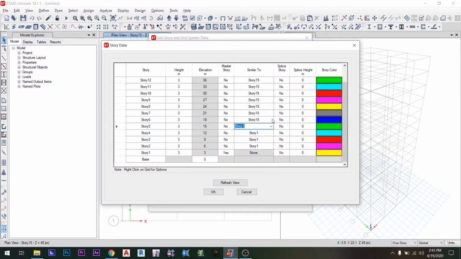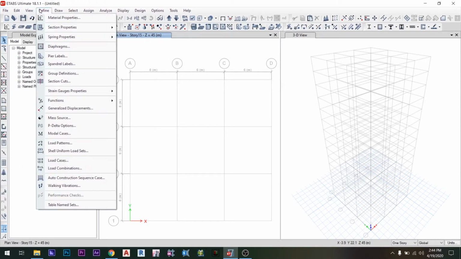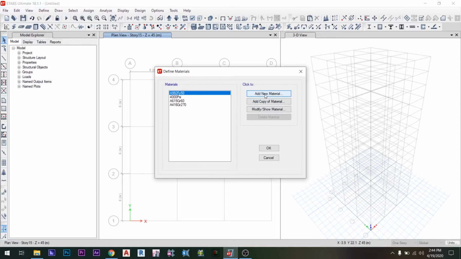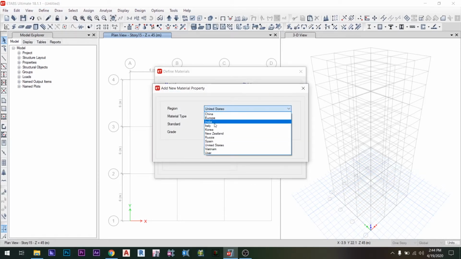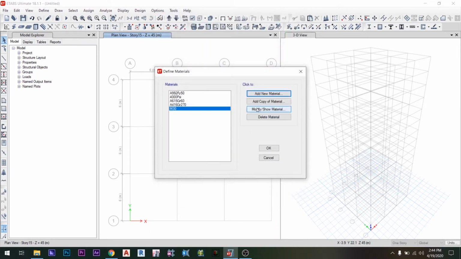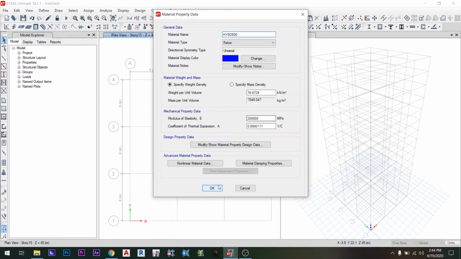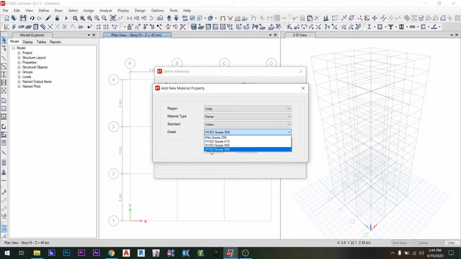Story 1 to 10 are similar, and 11 to 15 are similar. Now we will define material properties. Go to the properties and click on Add New Material Property. Select Region Indian. Material type Concrete. Standard Indian. Grade of concrete M30. Similarly, we define rebar. Select material type to rebar. Select grade HYSD 500 and mild 250 and click on OK.